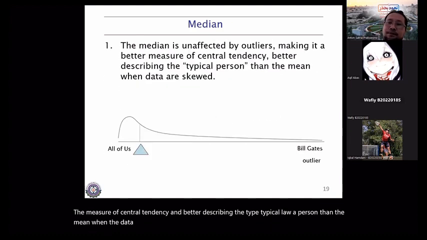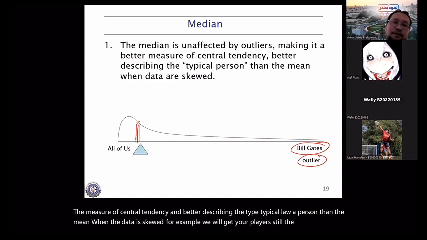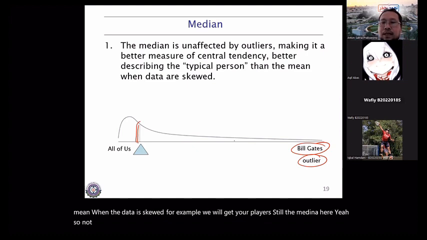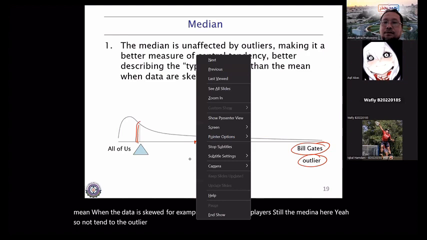For example, we get outliers here. Still the median stays here, so it does not tend toward the outlier here. Because the mean, we will put here, tends toward the outlier. All right.